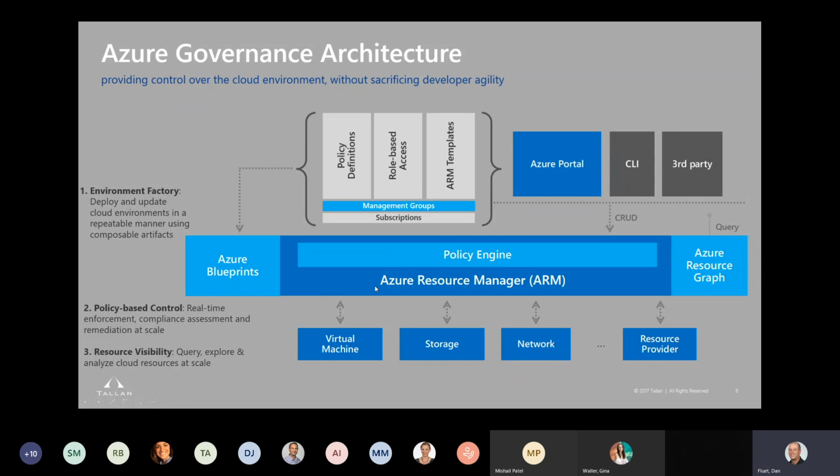And that works along with the Azure Resource Manager. If anybody is familiar with ARM and the ARM templates, you'll submit a template. It will run through the policy engine, make sure that it's okay, and it will either succeed or fail from there. And then the last part of it is the resource visibility with the Azure Resource Graph. So you can query anything inside of the Azure portal and third-party tools, and you can see what's going on there.